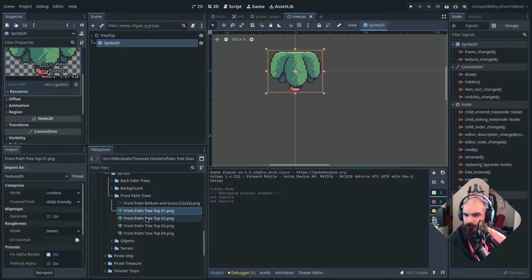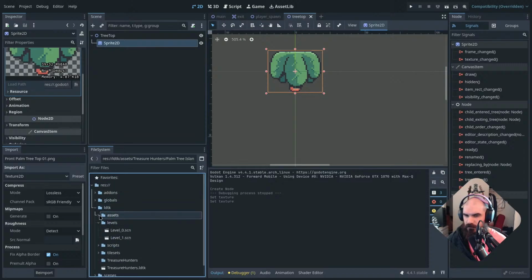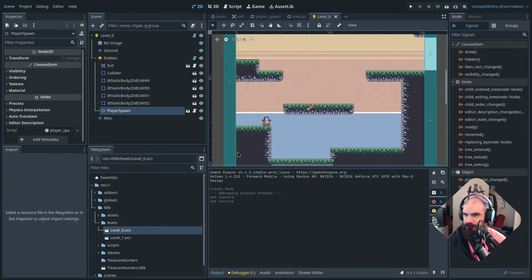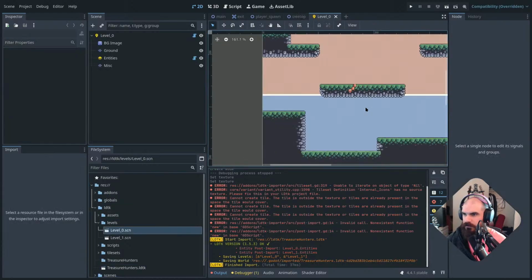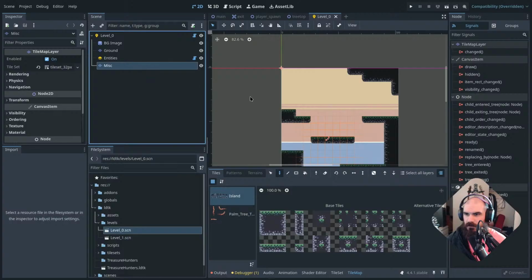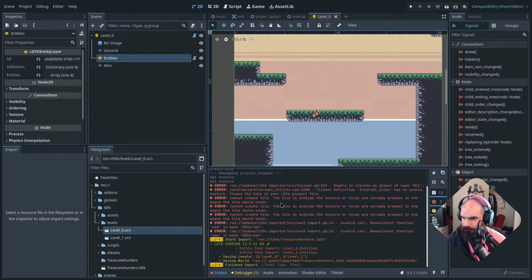Okay. And now let's see what happens when we close out our assets and we open up level 2. Nothing. Might have to re-import. Then open up level 0. And it's not showing up. Misc. Okay, misc is working. Entities, there's an error here. The tiles outside the texture, the tiles are already present in the space the tile would cover. Could not create tile.